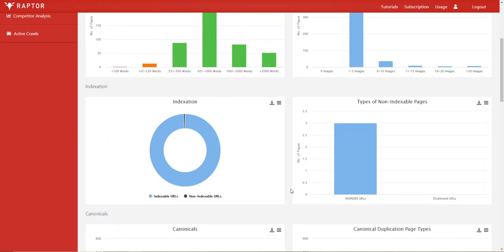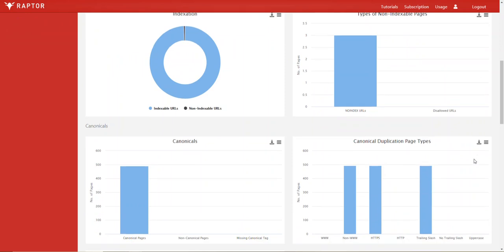We also show some indexation information, so indexable URLs versus non-indexable URLs. We show types of non-indexable pages, so whether their no index tag is preventing them from being indexed, or whether they're disallowed from the robots.